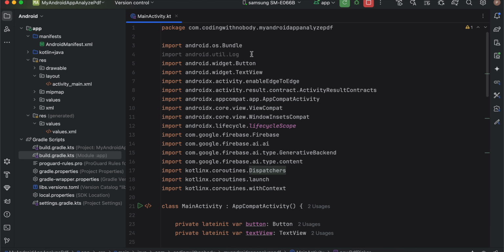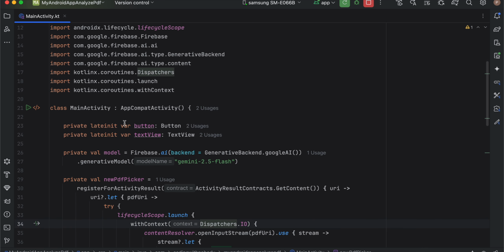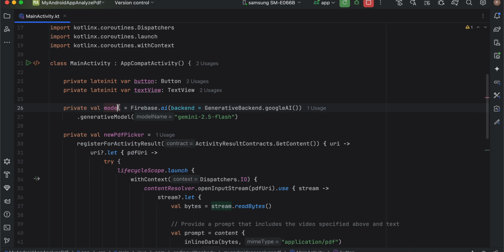So firstly I'll show you these imports. So these are all the imports. Make sure you copy paste all these imports which are there. Then here we are taking two variables, one for button and one for our text view. Then here we are initializing the model.